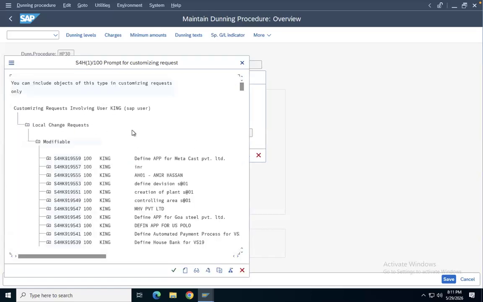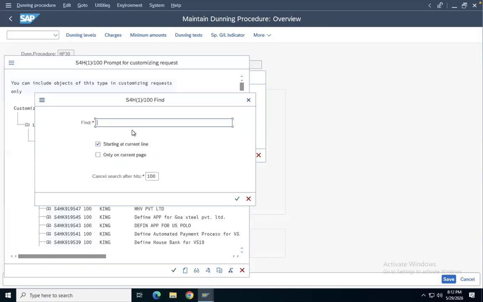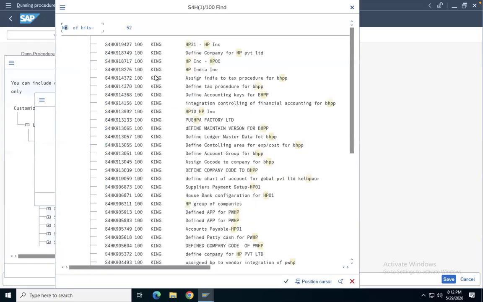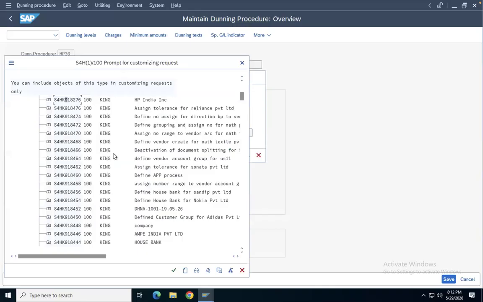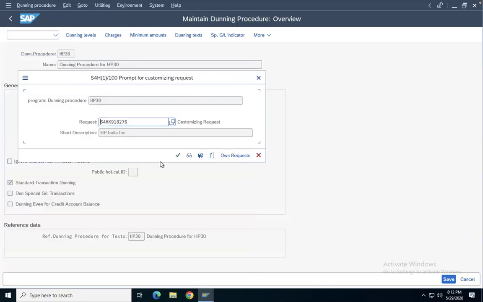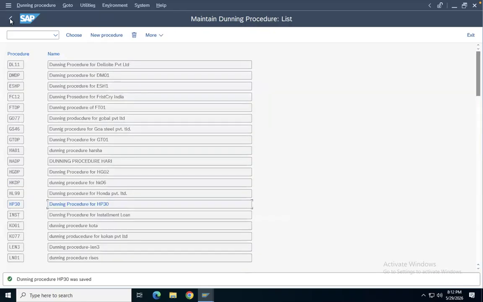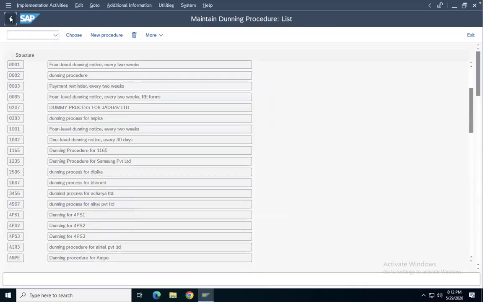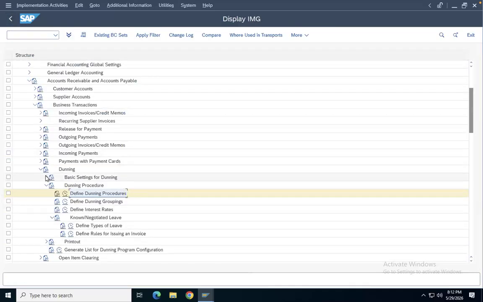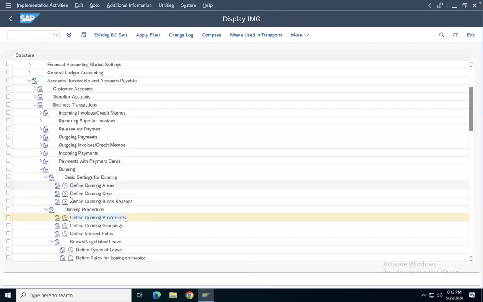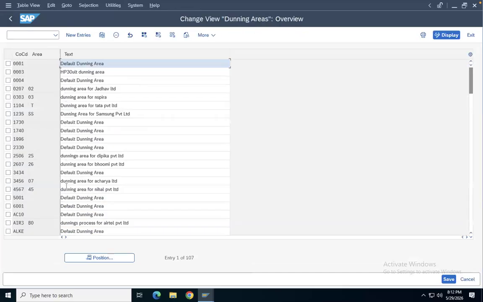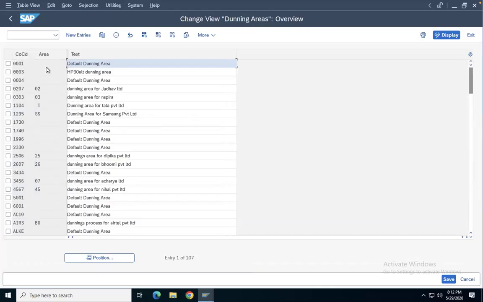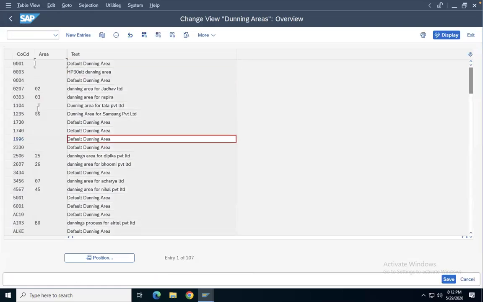Okay, so what was our company? HP Inc. We did something, no? HP Inc. here, we can give it here. Now, so all done. There are a few concepts also there, dunning areas and dunning keys. We are not using it. If it is the same company, you can differentiate it. That time you can have the dunning area. One company code can give that.